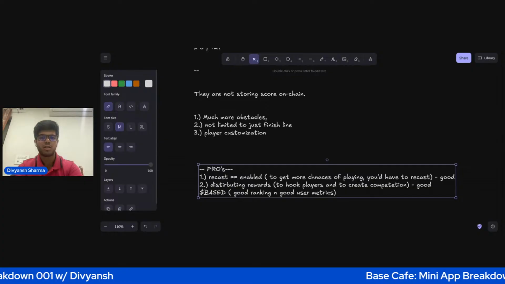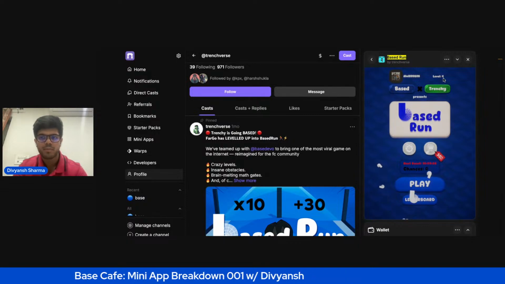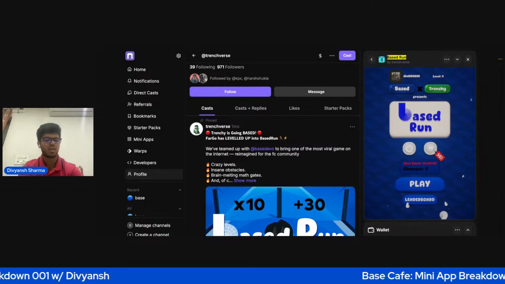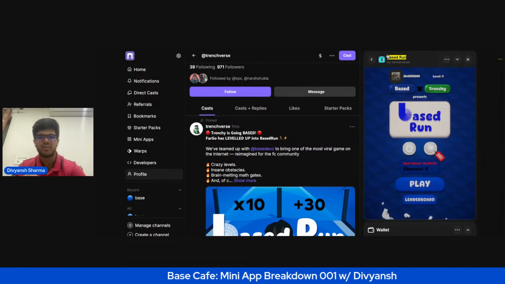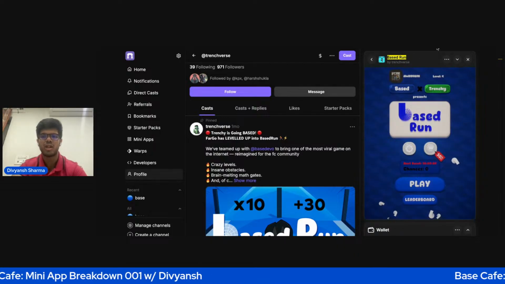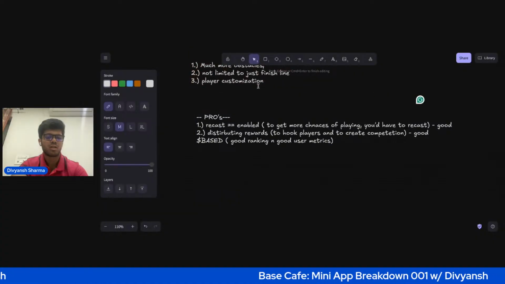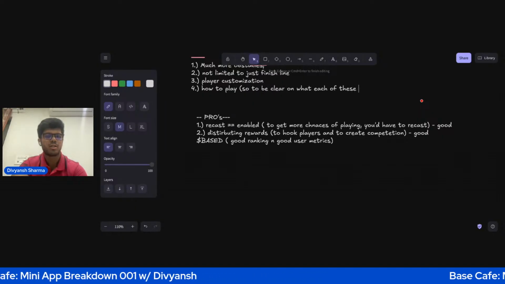And I'm not sure what this level means. On what basis is it classifying this level? Does it make any difference, or does it make the game tougher? That is not clear. They should have added a how to play, I believe, to be clear on what each of these things does.